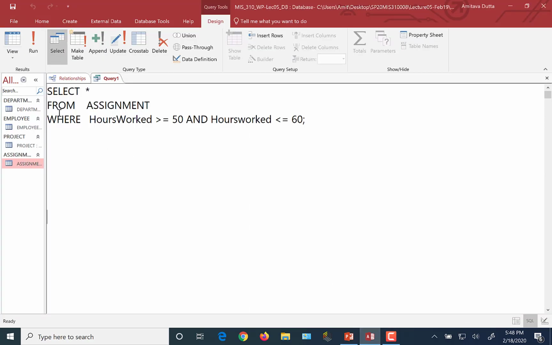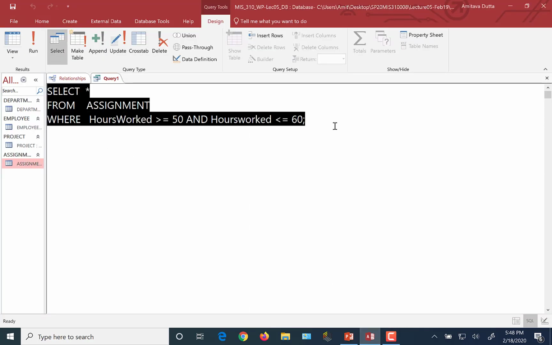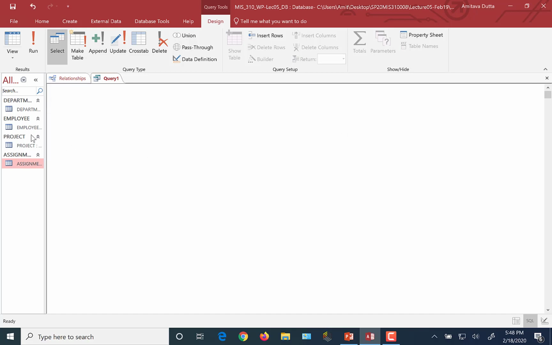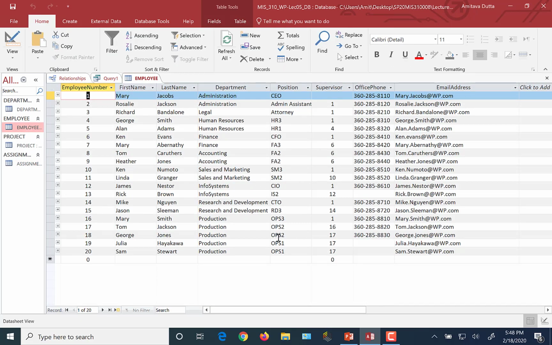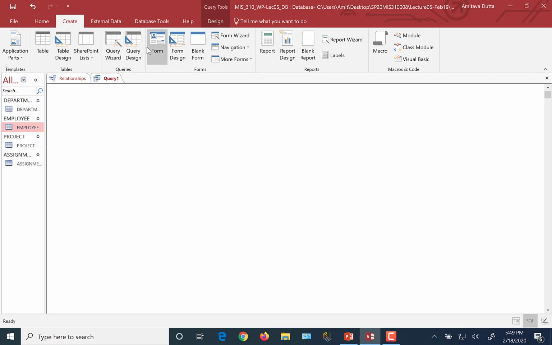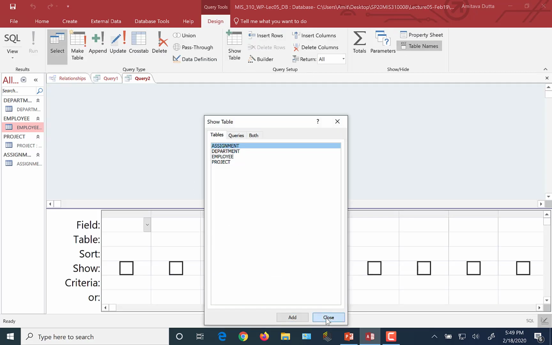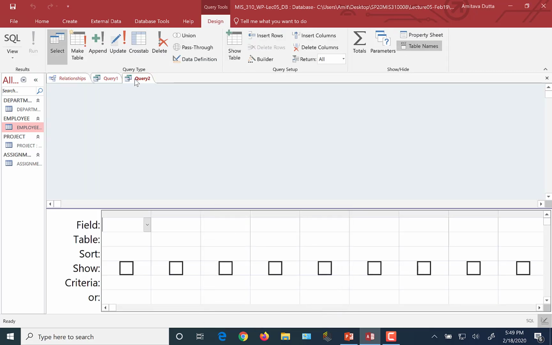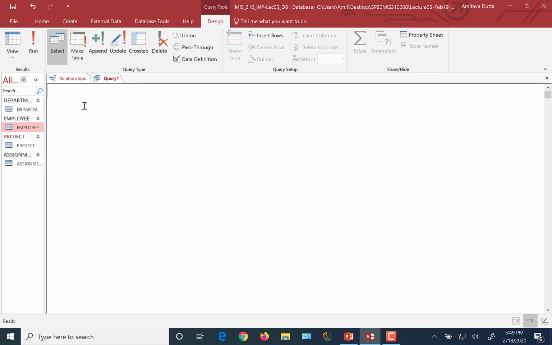So let's go back to the Access database. I'm just going to open up the employee table to show you that there are some employees. For instance, there's Rick Brown, whose office phone number is not known, is null. There is Julia, whose office phone number is not known, and Sam. So there are 3 employees whose office phone number is null. All right, so let me get back to setting up the query. So I'm going to get back to the PowerPoint.